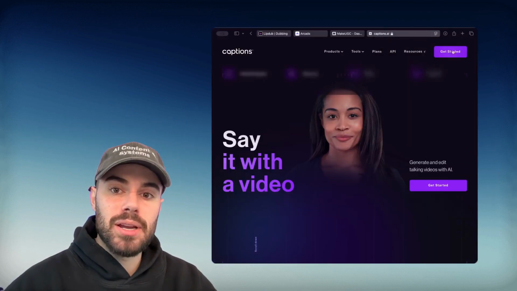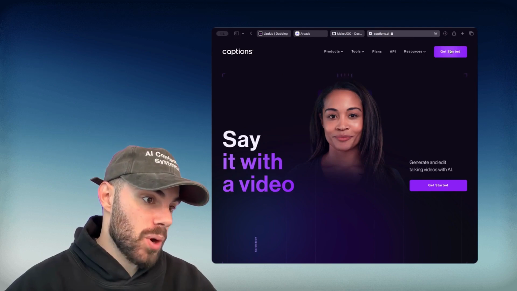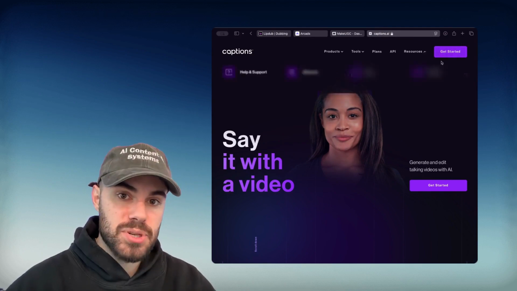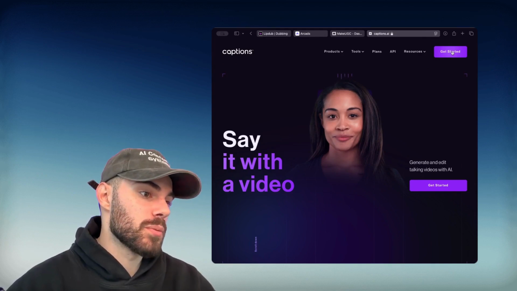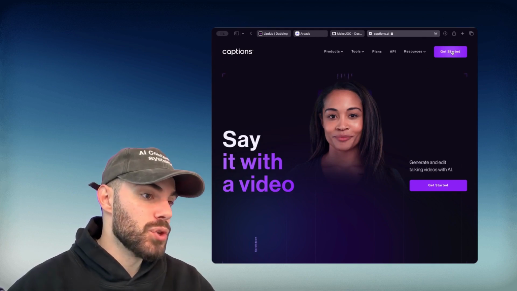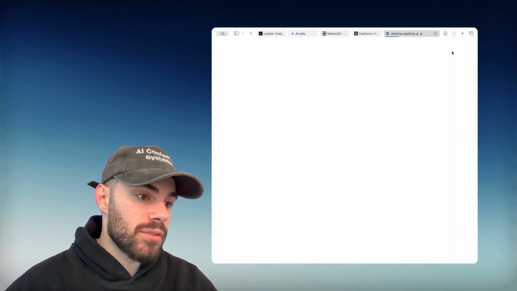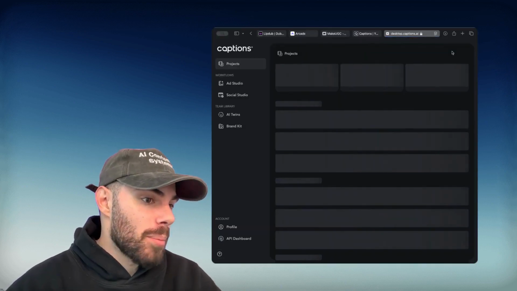Now, the last marketplace is cheaper than all of these. This is called Captions. It's an app. You probably know of this already. And they charge you a monthly subscription of $35 a month to use their avatars. However, the quality of the output is not that great as they're not powered by LibDub.